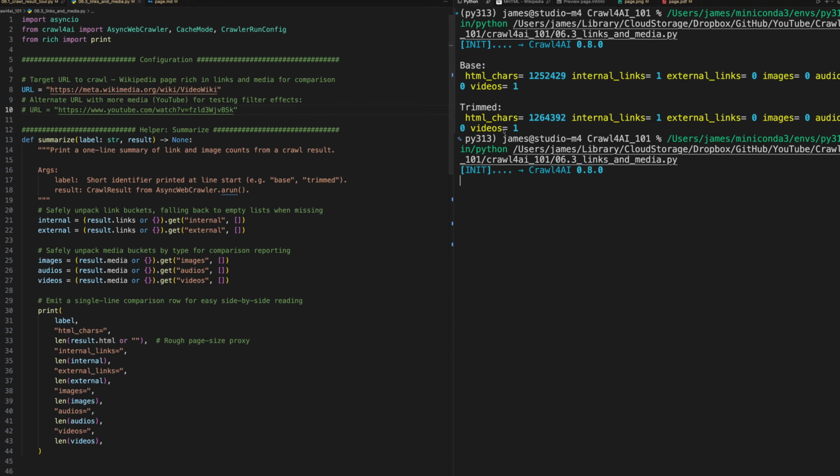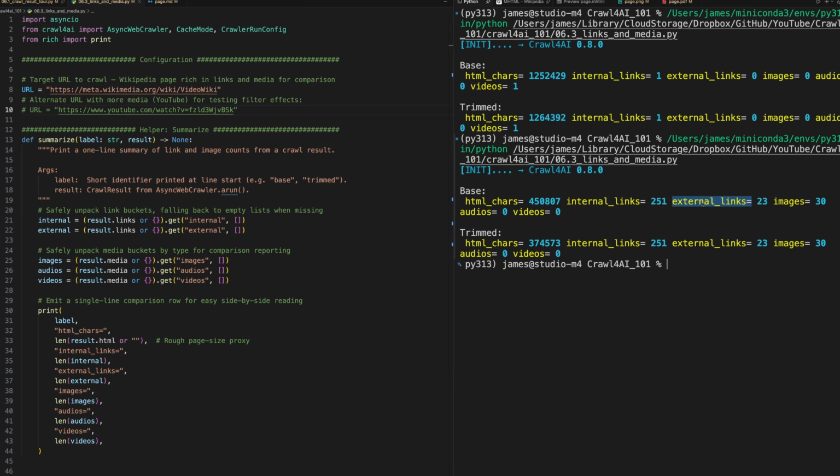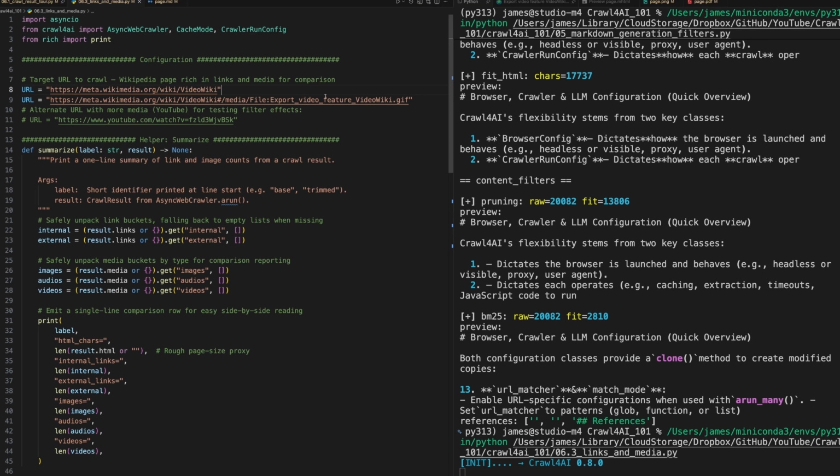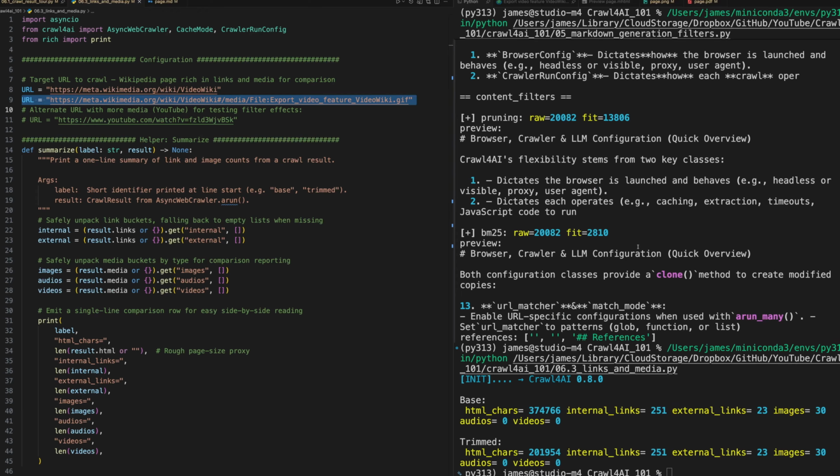Run that, and you can see how there's one video for a YouTube video. And then for the first link, we have internal links, external links, images 30, and HTML characters. And that is for this video editing. Run this again where it points at this GIF and see what type of media it is. It is running, and it seems like the GIF is considered to be an image.